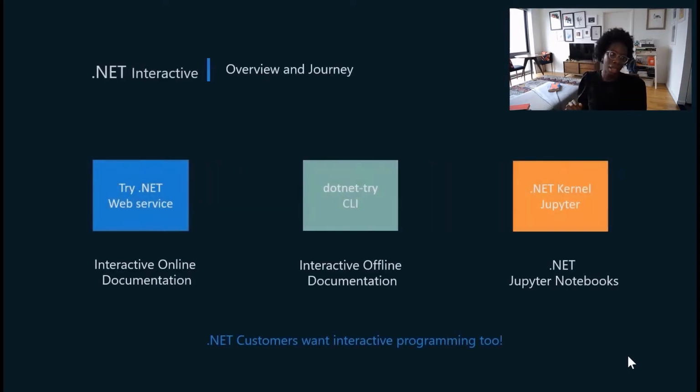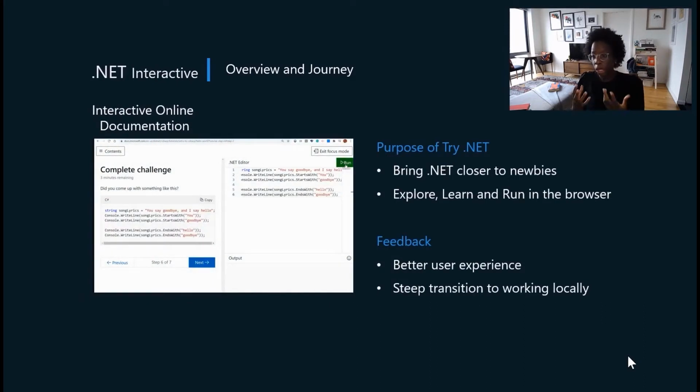And we've been on a journey here, from online interactive documentation with Try.net to interactive offline documentation with our CLI tool, and our recent journey into Jupyter notebooks. When it came to Try.net, the purpose of this project was to bring .NET code closer to first-time developers and people new to our ecosystem, giving them a place where they could explore, learn, and run code in the browser. Our feedback here was really good. We had an overall better user experience, but we had a couple of drawbacks, which was transitioning to working locally was a bit of a challenge for people.